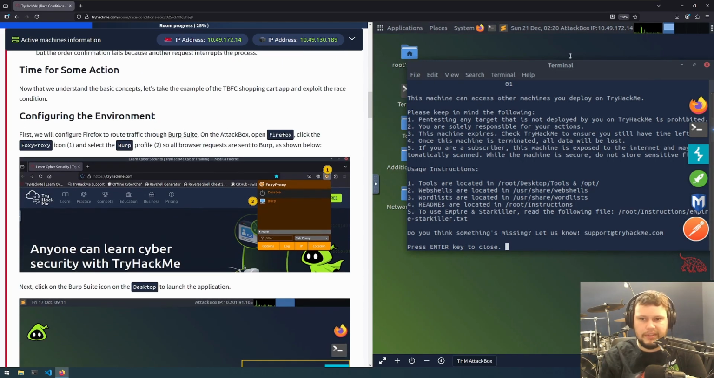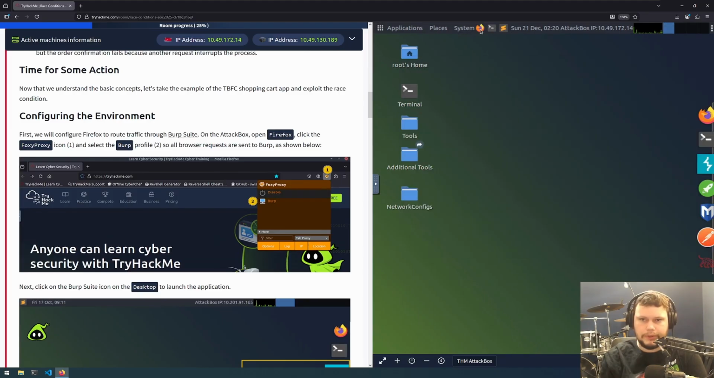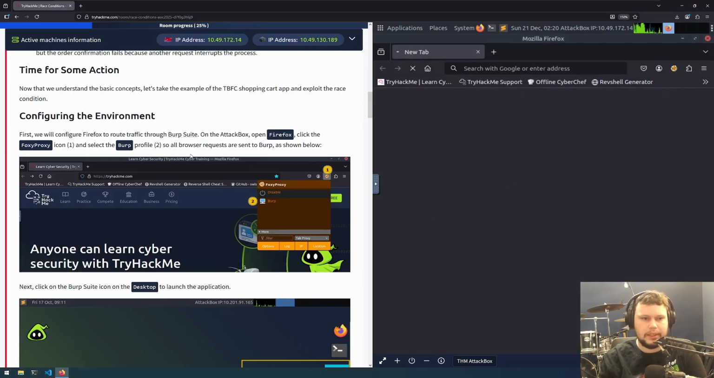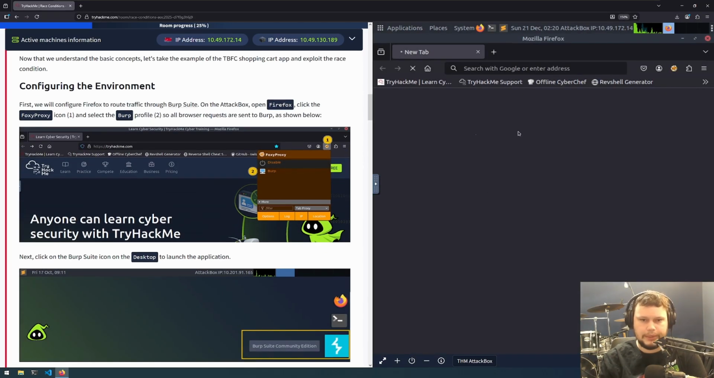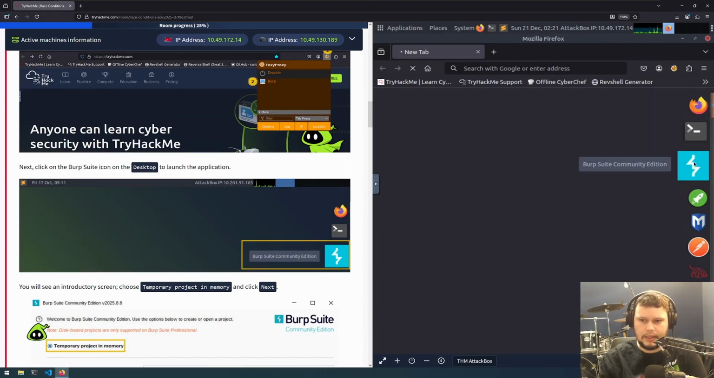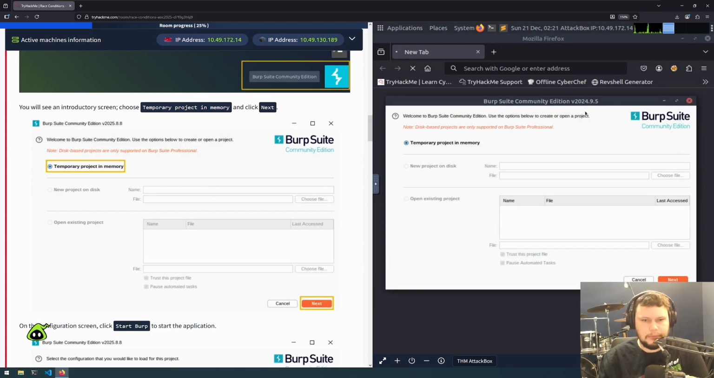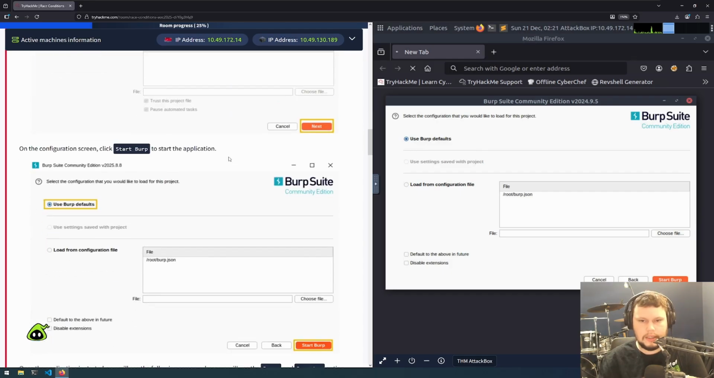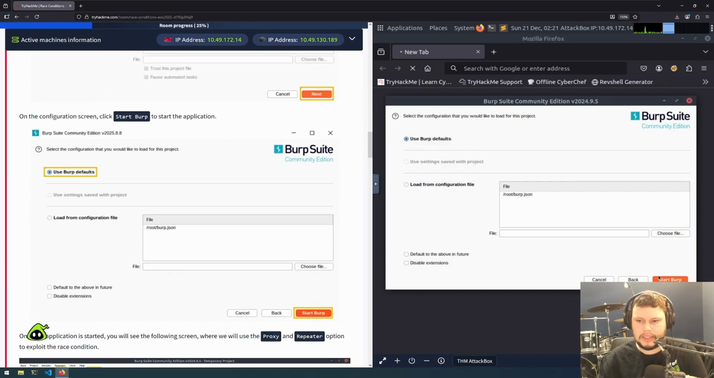Okay, so with the attack box up, we want to open up Firefox, and we want to make Firefox route through Burp Suite. So select the extension icon up here, and with that selected, we then open up Burp Suite by opening up this blue iconed application. And once it's loaded up, we keep it on temporary project in memory. Click next, and we use the default settings and start Burp.